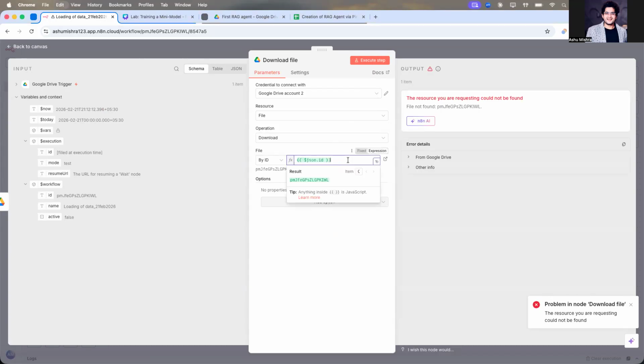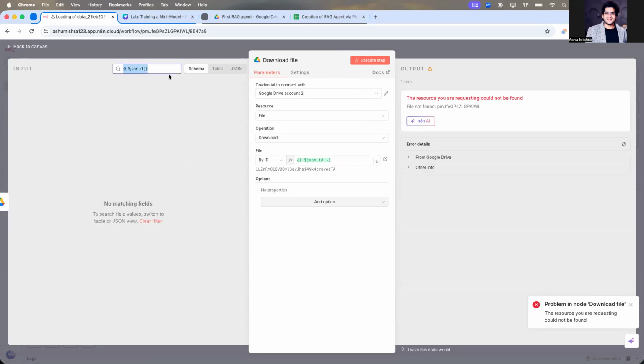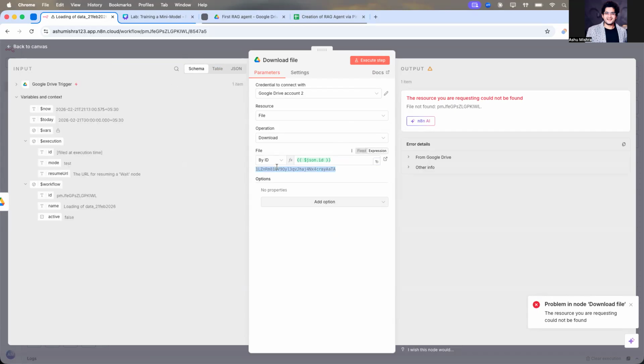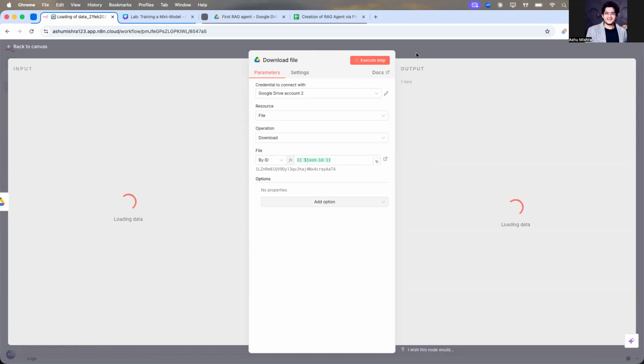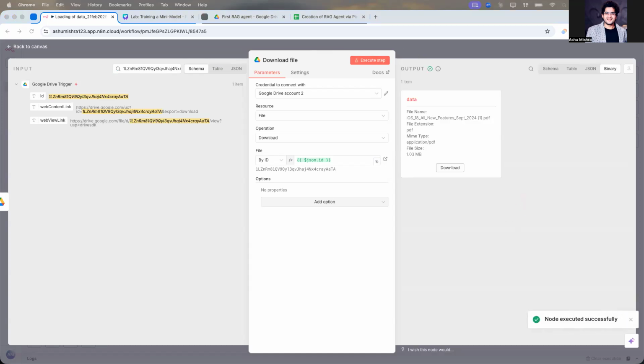So what we are going to do is type this one, which is json.id, and let me just show you where this ID is coming from. Okay, so here it is. Under the Google Drive trigger, you have this ID which you want to drag and drop over here. Now we are going to execute this step, and now we have this file, right?